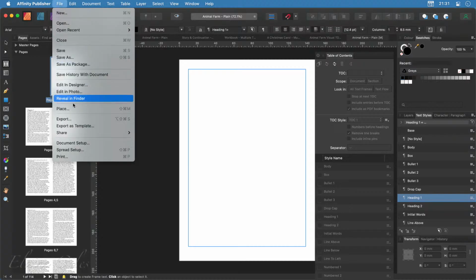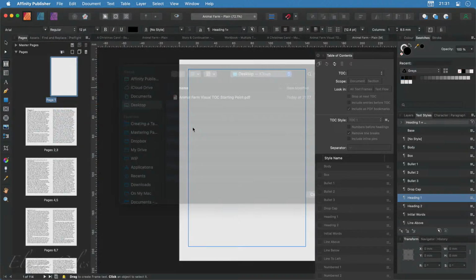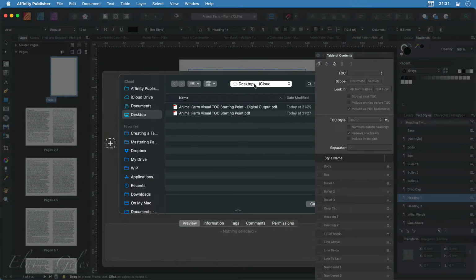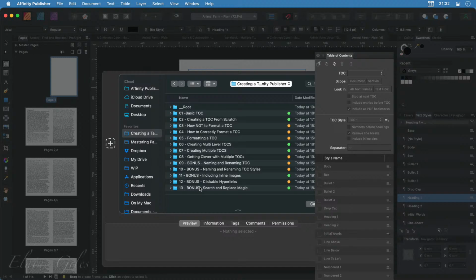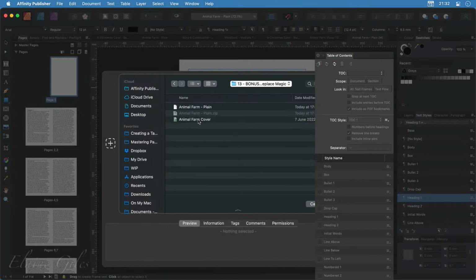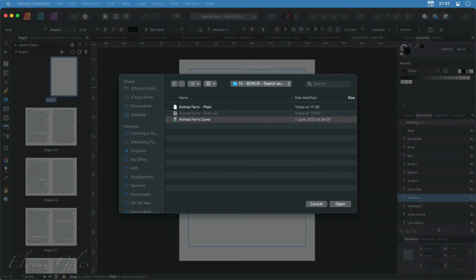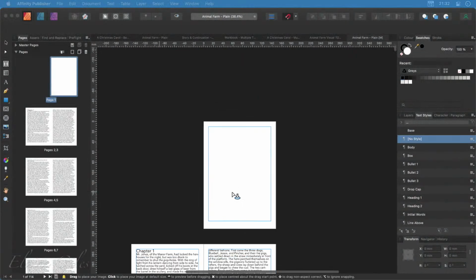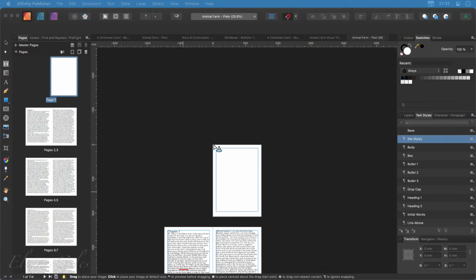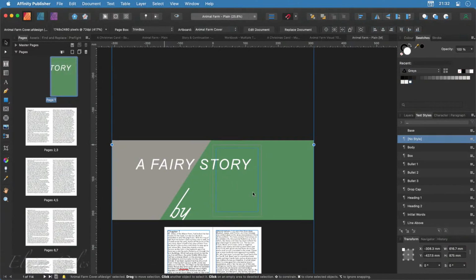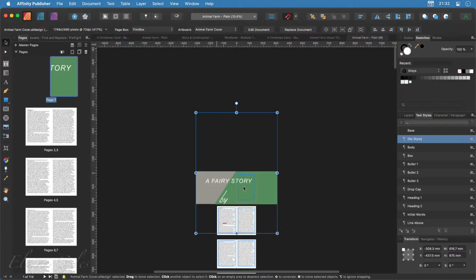So we'll go down to place and we will get that file that we had before, which wasn't on the desktop. No, it was in here and we are now down to there. And there's our cover. So let's get that out of the way and open up the cover. And we did need to shrink it down a lot. So we'll place it, but it'll be huge. And we will shrink it down to fit.